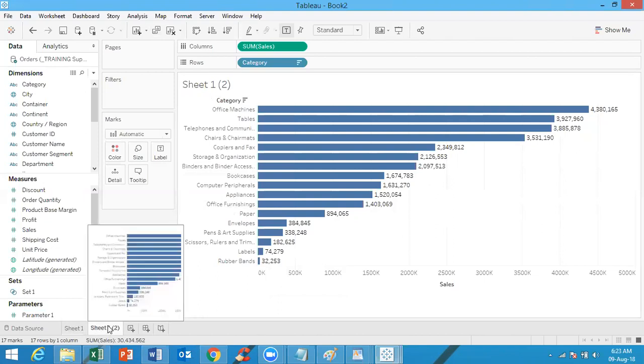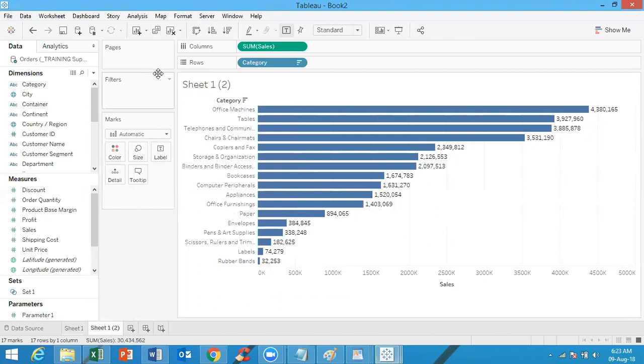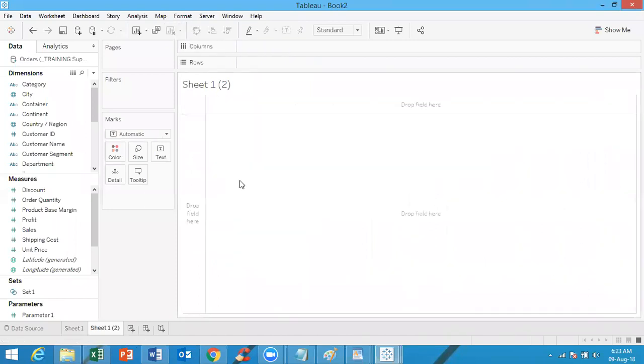Okay, so if you want to clear a sheet, press this icon. This is clear sheet, or Alt Shift Backspace can also be used as a shortcut. Okay, so this is an icon to duplicate a sheet. This is an icon to clear the sheet. If you press this, it removes the content of the existing sheet temporarily.